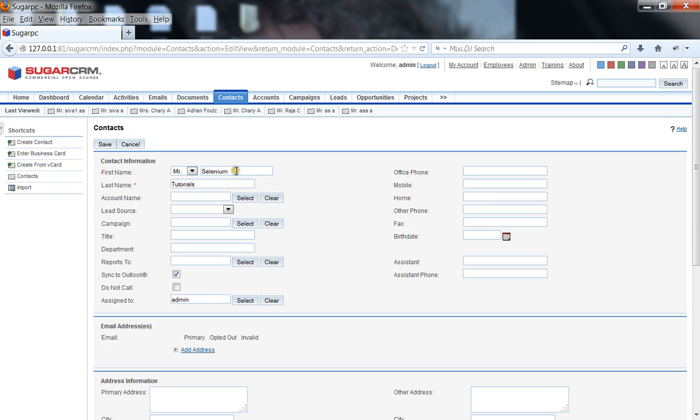It did not miss anything. It typed Selenium in the first name itself, it typed tutorials in the last name itself. See, it did not miss the sequence. How is it possible? How does Selenium remember that a particular value should be typed at some particular place? That is possible by identifying the web elements.